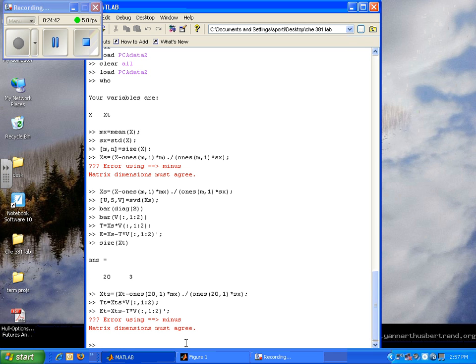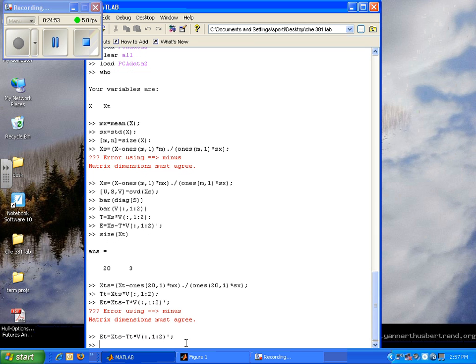Oh, I am so sorry. It should have been tt. Scores for the test data. I was using scores for, so my matrix dimensions are screwed up. Yeah, this is fine. So I've gotten the scores, I've gotten the residuals.